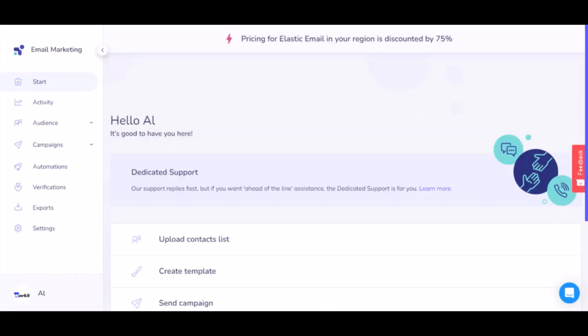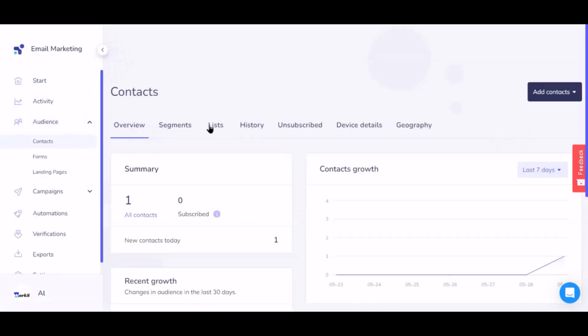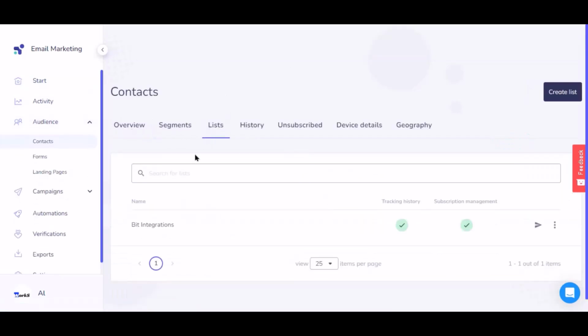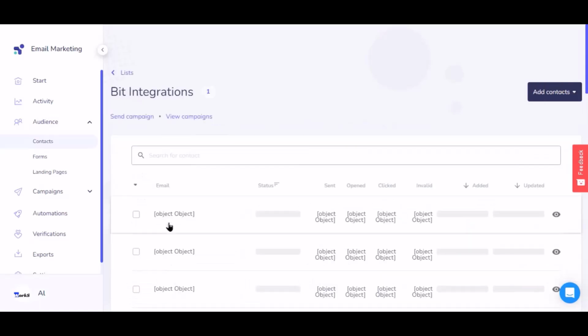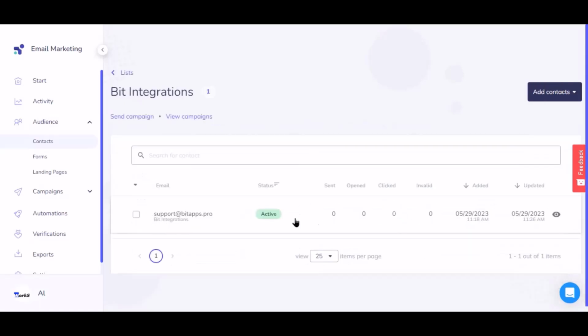Now navigate to the Elastic Email page. Navigate to the audience, then navigate to the lists. Now select the list. Here is the data that came into Elastic Email through the integration.